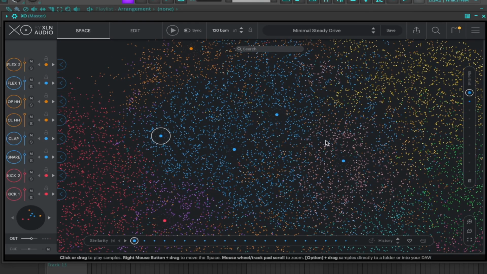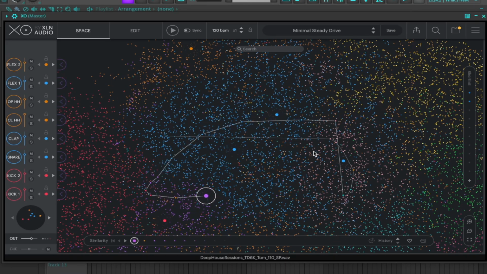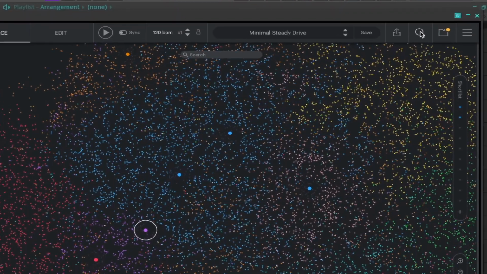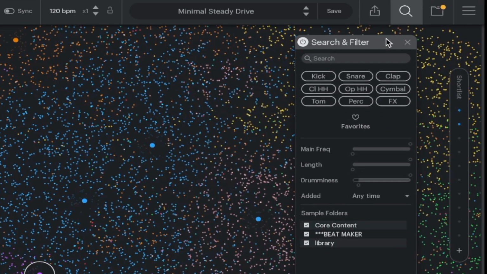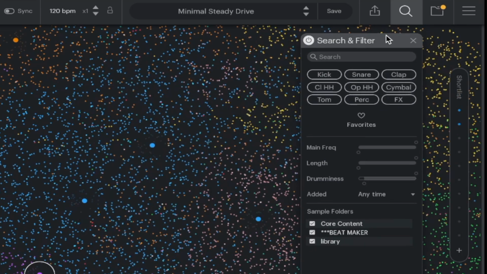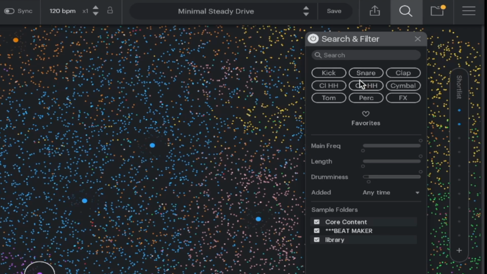So that's all good, right? We can obviously search through stuff. Here in this magnifying glass icon, you're going to be able to use the search filter. So you can move this around or whatever you want to do with it. But this is where you can get really refined with your searches.